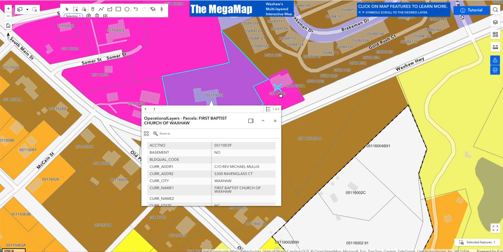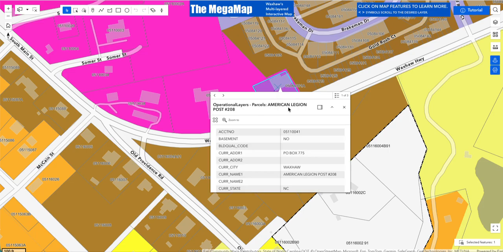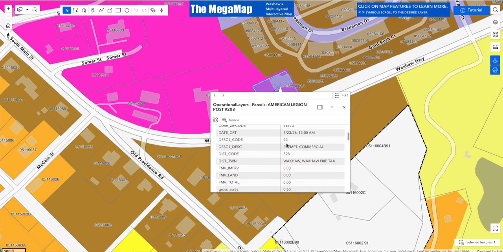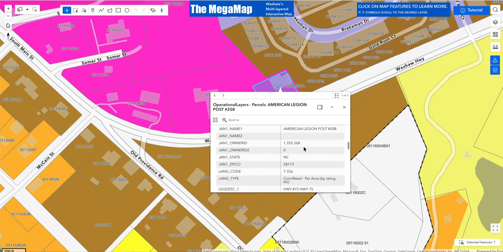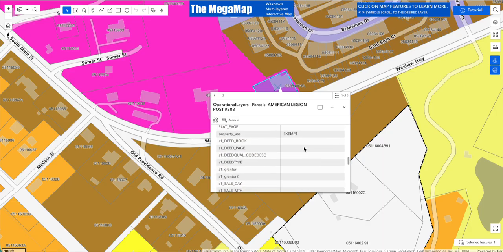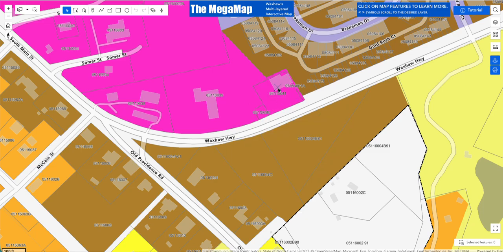We'll just move it over here and we'll click on that, and it should give us the information. Okay, great. American Legion, Post 208. It does have some information, its address, maybe the parcel size, who owns it, just some basic information, tax information, deed information. But we want to take a look and see how far this is from certain locations.